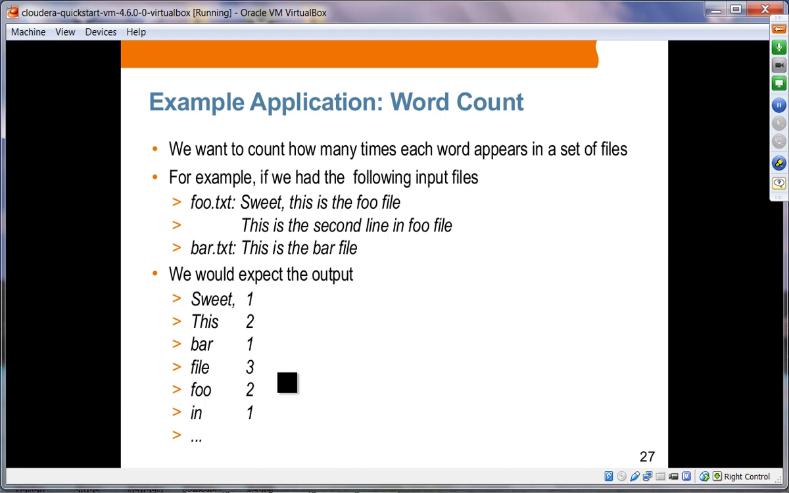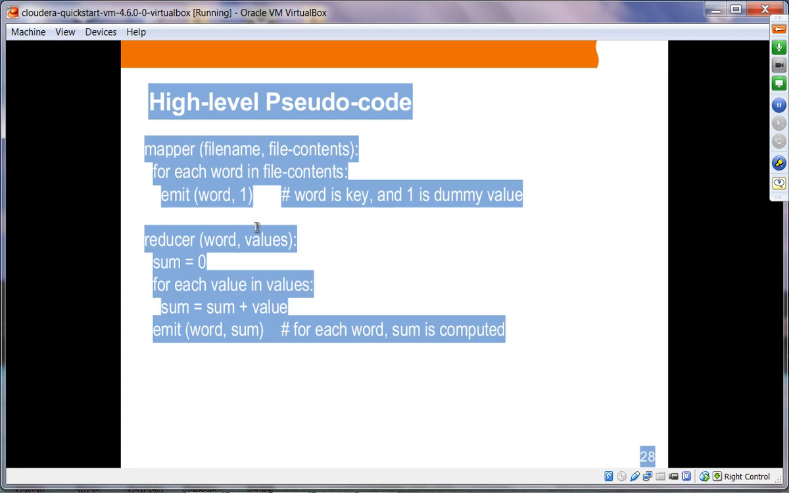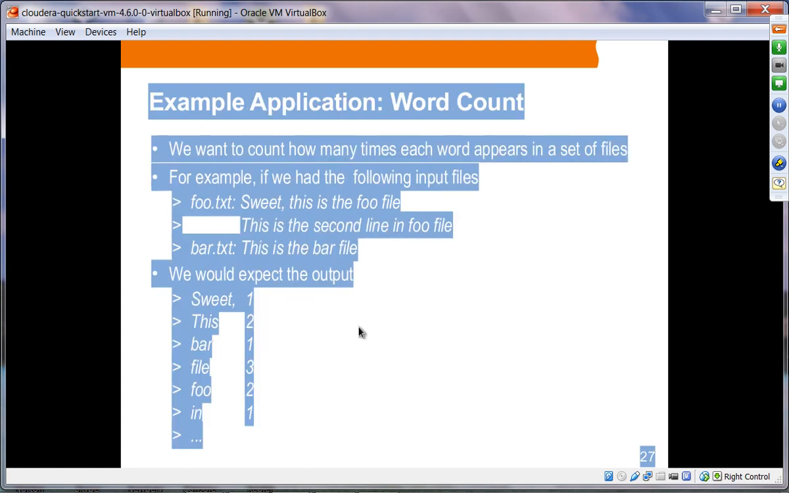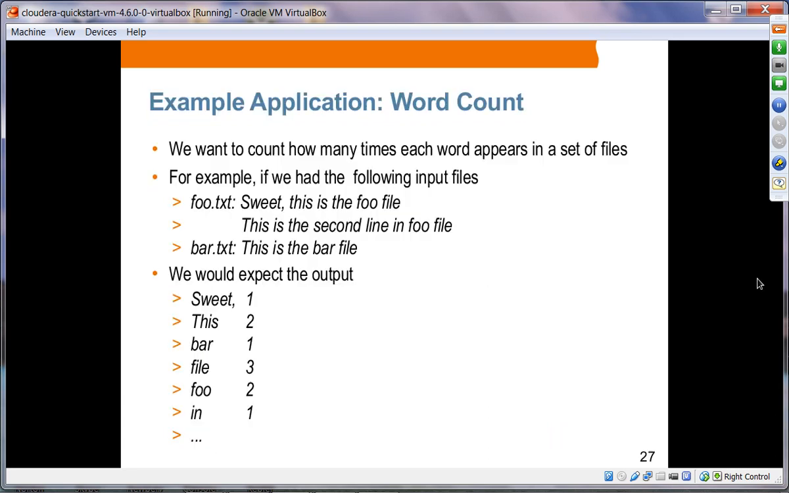We want to see how many times a word occurs in these two files. So after the MapReduce application is performed, we are going to see sweet will occur once. This occurs twice, right? Here, oops. So this occurs twice, and bar occurs just once, and file occurs 3 times, and foo occurs twice, and in occurs once. So after performing MapReduce, we should have an output like this. Okay, so this is the word count application.